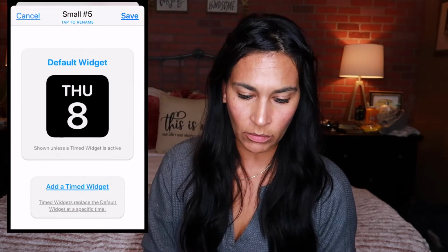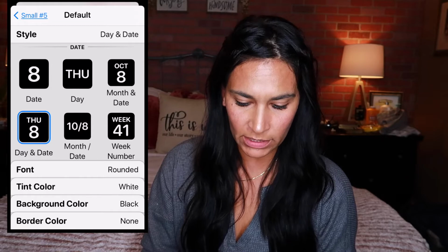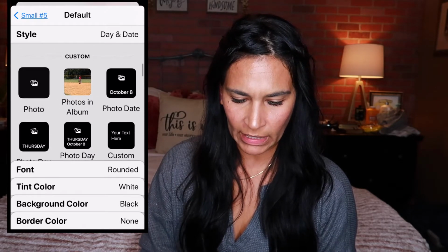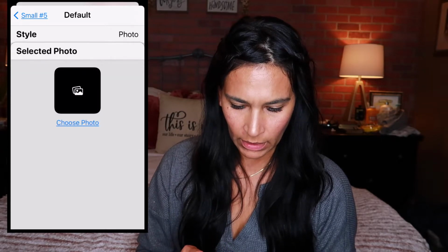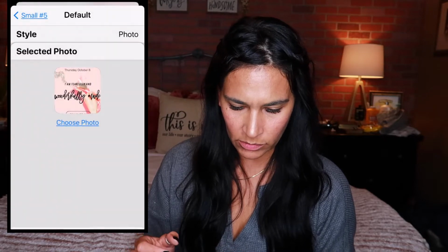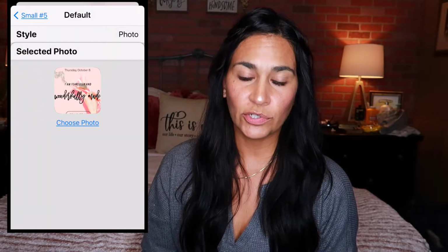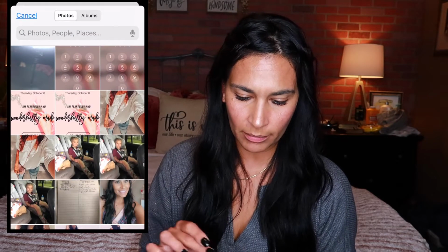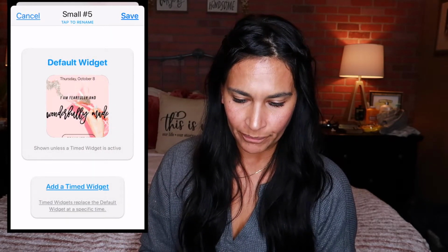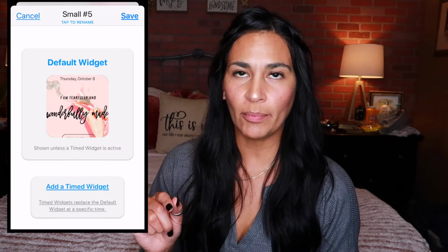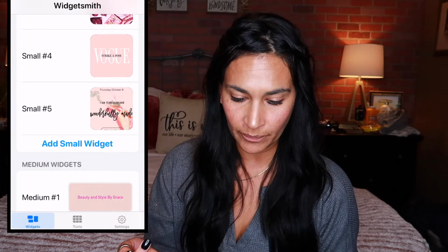So you click on that one, then you tap default widget. And then for me, I can add a different photo. And then you choose your photo you want. So let's say I want this one. So you chose your photo, so you're gonna hit that. Then you're gonna go back, and then you're just gonna click on the top right corner, which is save.